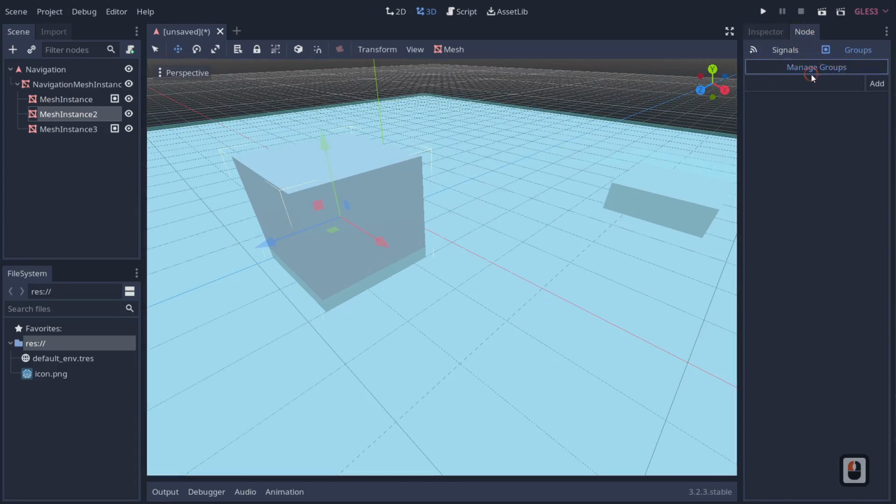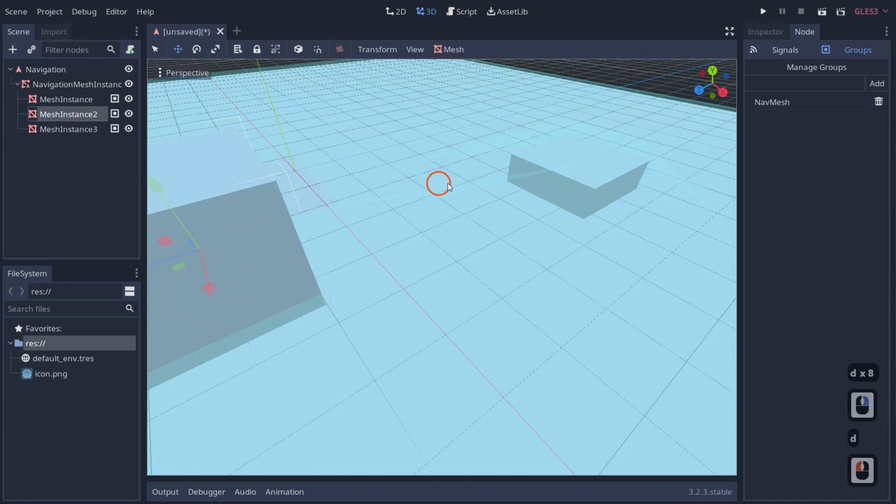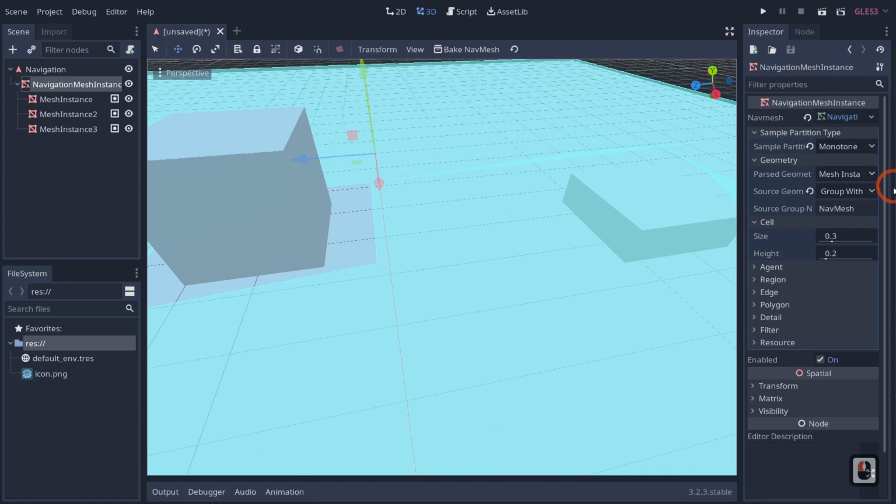If I add it to that group, paste, add, and then I rebake my nav mesh, you'll notice that suddenly that nav mesh is now calculated once again. So it's really useful if you have lots of objects underneath a nav mesh. For instance, your entire project's underneath this nav mesh and you want to exclude or include stuff. Using a group would be really useful for that.